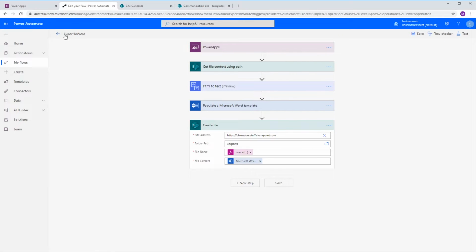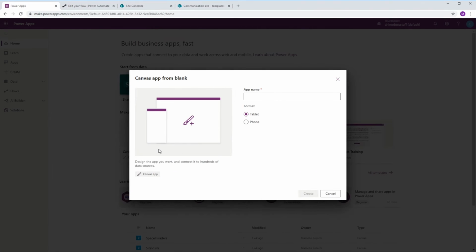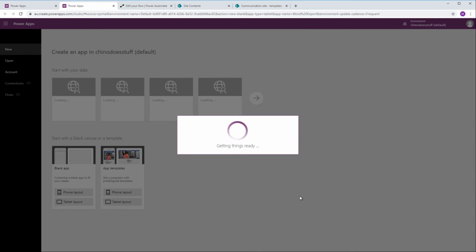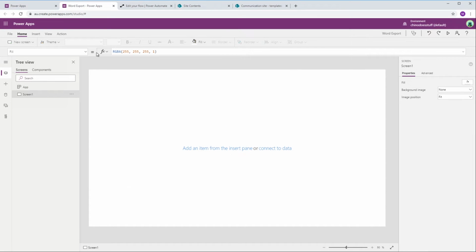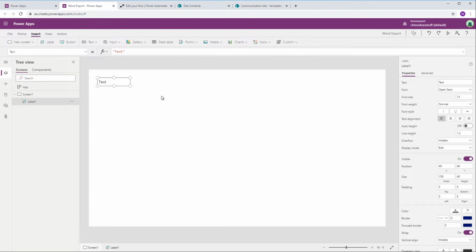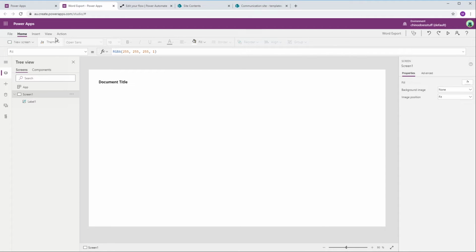So let's go back to Power Apps and let's create a quick Power App to test our Word export out. Let's create a Canvas app from blank, and let's just call this Word export. Okay, so remember we need a few fields here, so let's insert a text label first, I guess, and we'll just add document title. Let's make that bold and insert a text field.